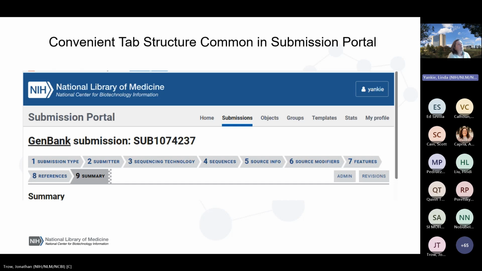Within each tab, you will either see structured forms to enter information directly or options to upload prepared files. I'm not going to go through every form in detail today, but I'd like to focus specifically on the source modifiers and annotation tabs because those are directly tied to the best practices that we discussed earlier regarding metadata completeness and coding region validation. Next slide.